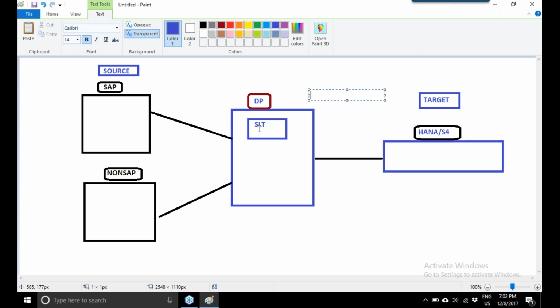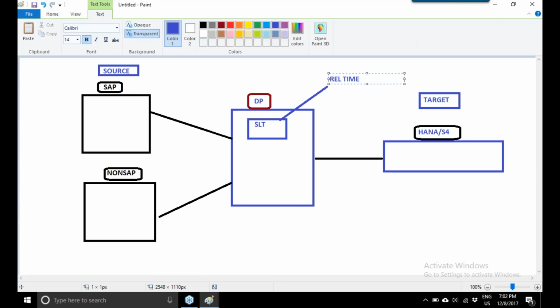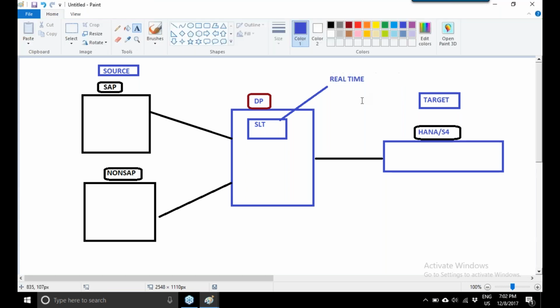SLT stands for SAP Landscape Transformation. So why are we going to use this SLT? To migrate in real time. So what you can do? You can do a real-time migration. So using SLT, you can do real-time migration.